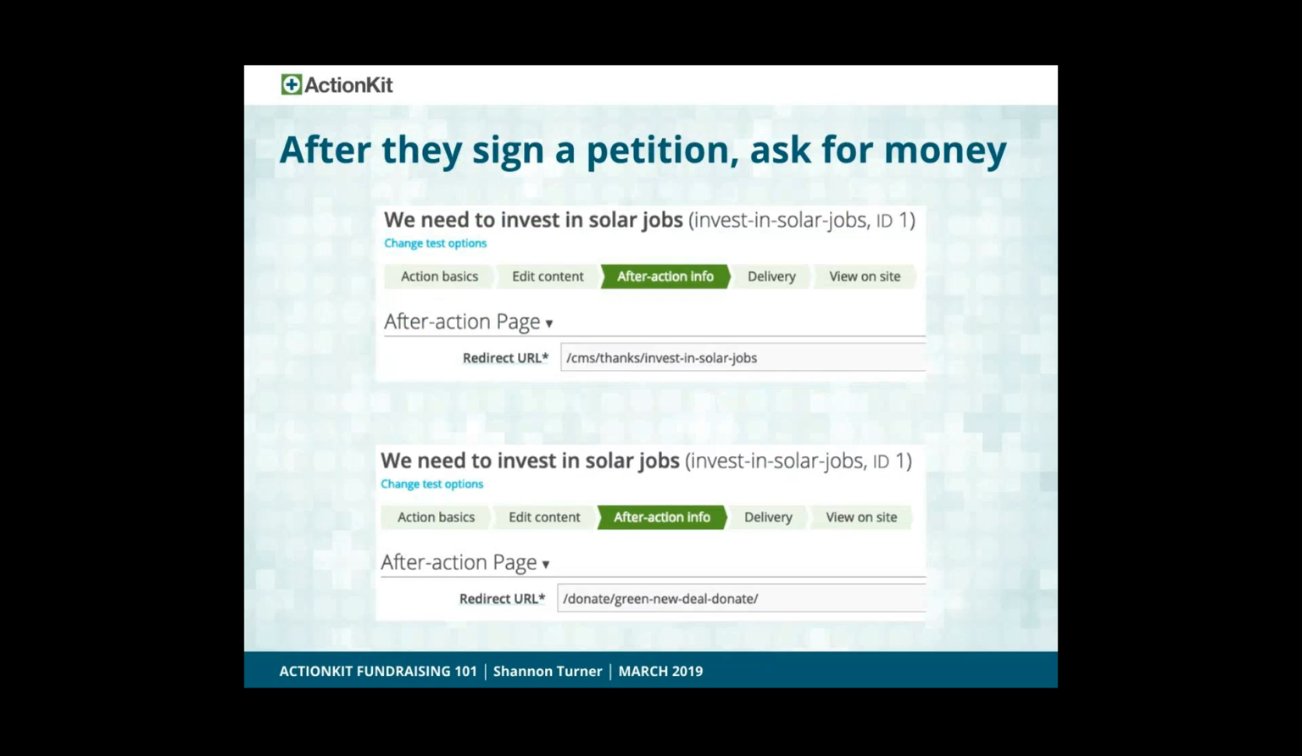Another great and very common tactic that lots of clients use is after visitors have signed a petition, it's a great time to ask them for money. So the way to do that is to change the redirect URL of your petition page. So let's say I have a petition page, "We need to invest in solar jobs." This is not a donation page, it's a petition page. I would change my after action info, my redirect URL, from this default thank you page to the URL of my donation page, right? "Hey, we need to invest in solar jobs. Don't you agree? Great. Do you want to give us money and help make it happen?"